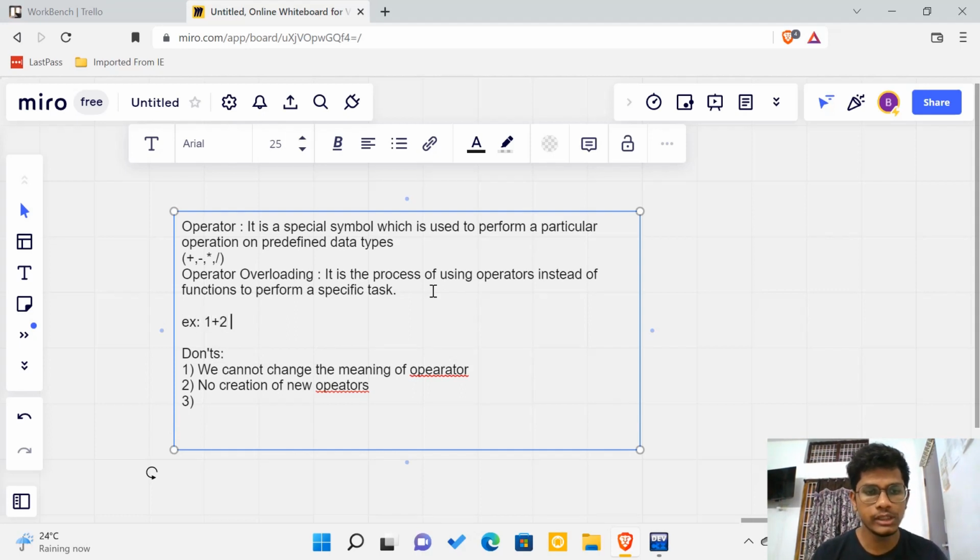1 plus 2, for example, we are going to perform addition. Here, with two operands, this is a binary operation, right? Any one of the left side or right side should be a user defined type, because at that moment only are we going to use operator overloading. If there are two primitive data types, we can simply use operators. So the left side or right side definitely should have a user defined data type.